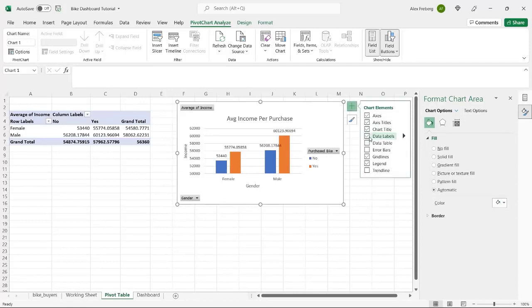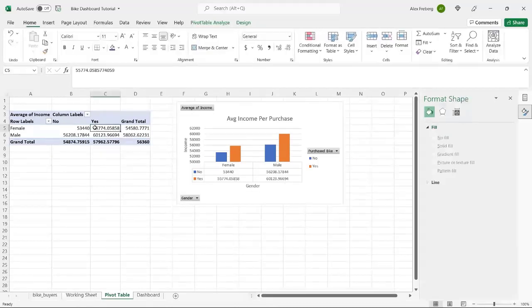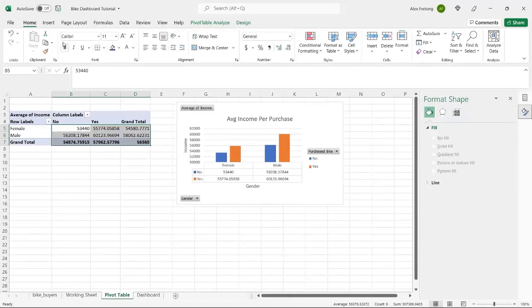Do we want to add data labels? Definitely not. A data table? We can do this. It may make it a little easier to read. I will say that again, these decimal points are really throwing me off. Let's see if we can change it in here. Let's see if we can just make these numbers.